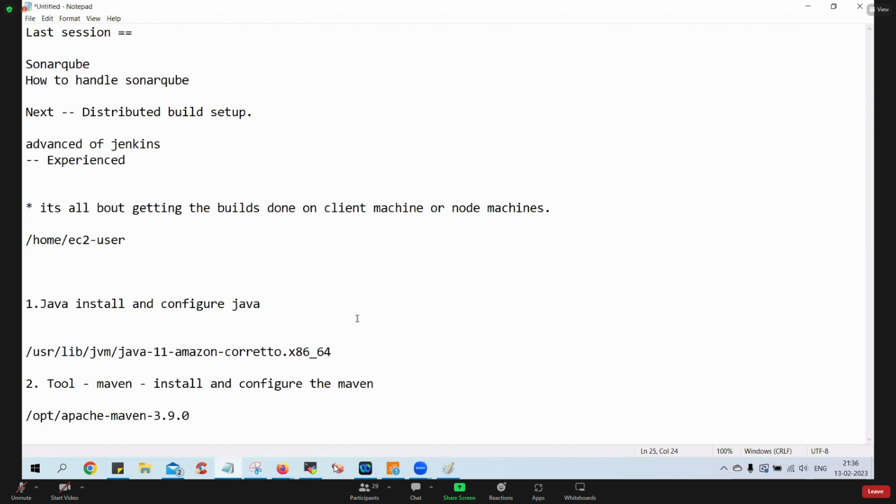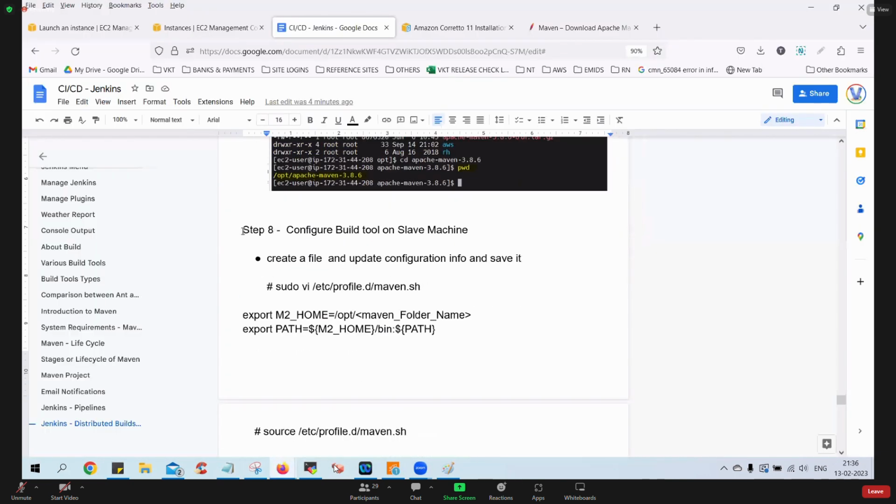Got it? So that is what I made a note. Once you made a note, now we need to focus on configuring the client, guys. I mean to say, configure the build tool on the slave machine. Like in Windows also we did. We downloaded the Maven, we unzipped, then we focused on configuring the Maven on the Windows. Right? Here also on the Linux, we are trying to focus on configuring the Maven.